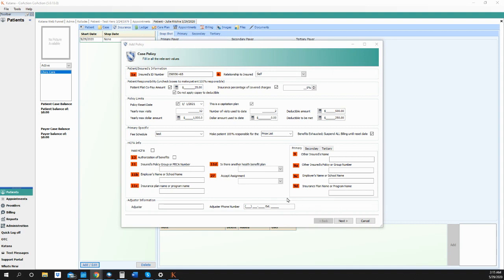If you're billing as a courtesy and you just want to make sure that the insurance is available for a super receipt, you can select the Hold HCFA button, telling Katana not to generate any HCFA forms for this specific patient. You will select the Authorization of Benefits box.